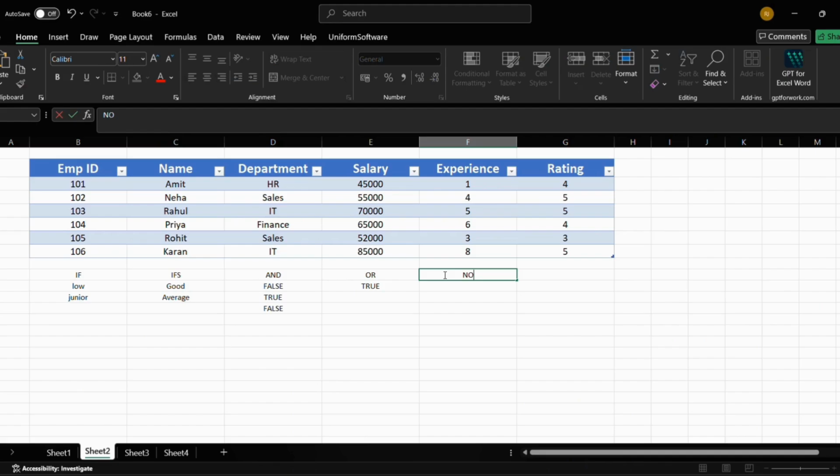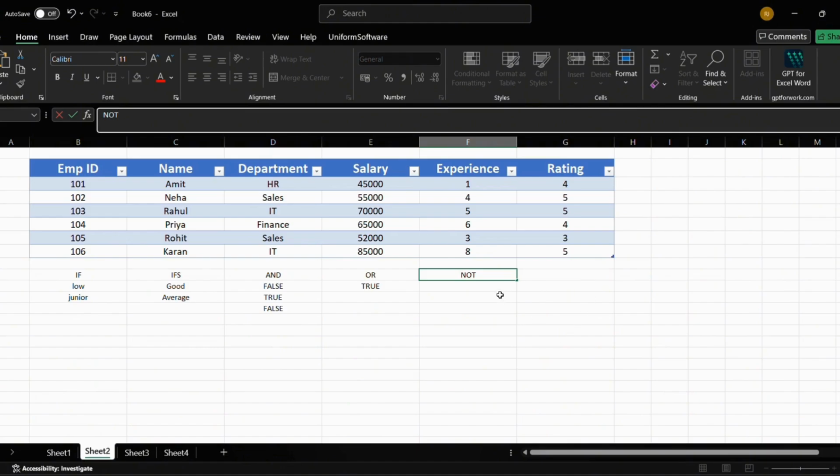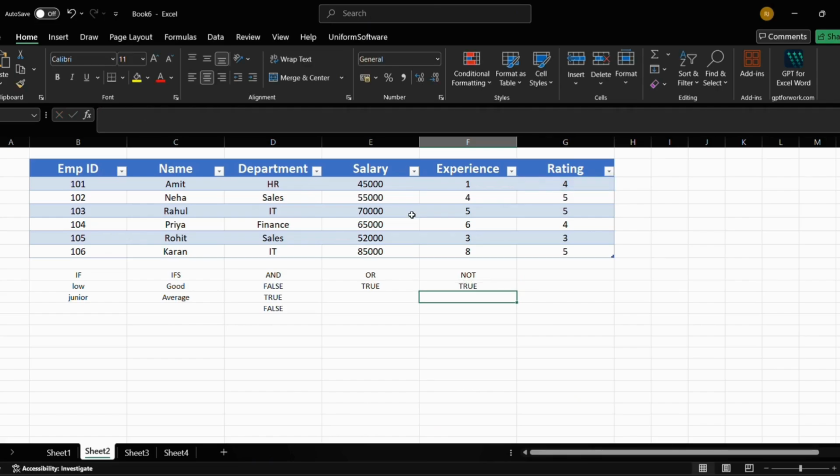Now use the NOT function, which is another one of these logical functions. For this, we put in equal to NOT, then in brackets, we do, let's say, this rating as less than 4, and we click enter. It is still giving out true, even though it is not less than 4, it's actually equal to 4. That's because the NOT function is used to reverse the output that we will get.